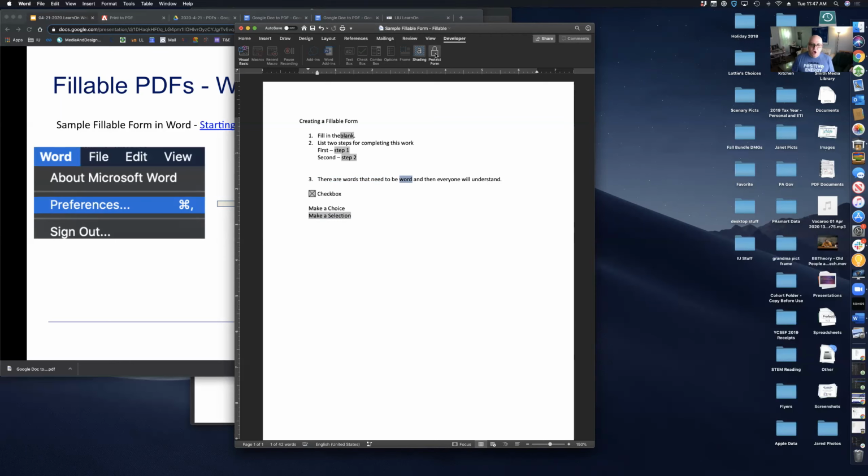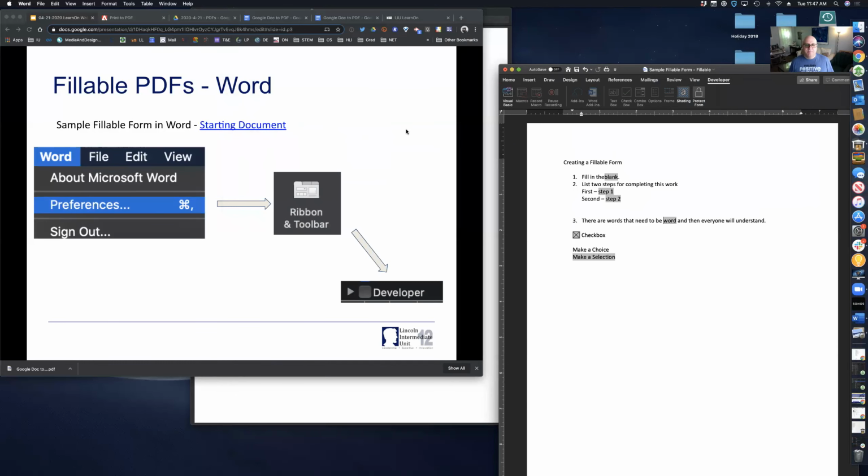Unless the students know to go into the preferences, go to the developer tab, and unprotect the form, they won't be able to edit any of these pieces. So having said that, I'm going to go back to my slide deck here a moment.